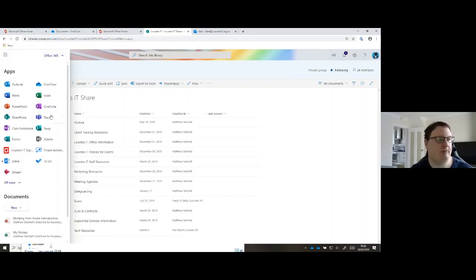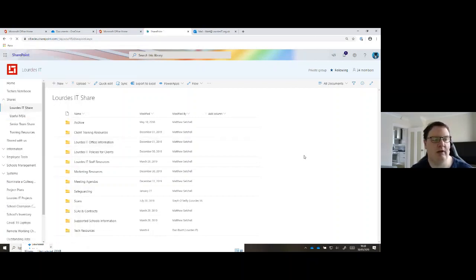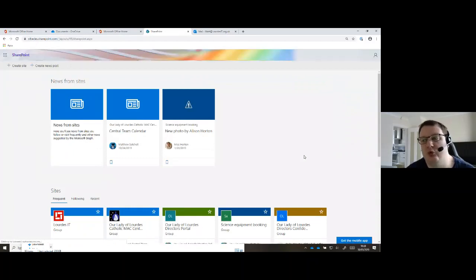So if I jump back into the main SharePoint screen, I'm going to show you here how to create a SharePoint. This is probably the most technical bit of the session, for how you can create your own team SharePoint, and you can use that now straight away to create what you're doing.